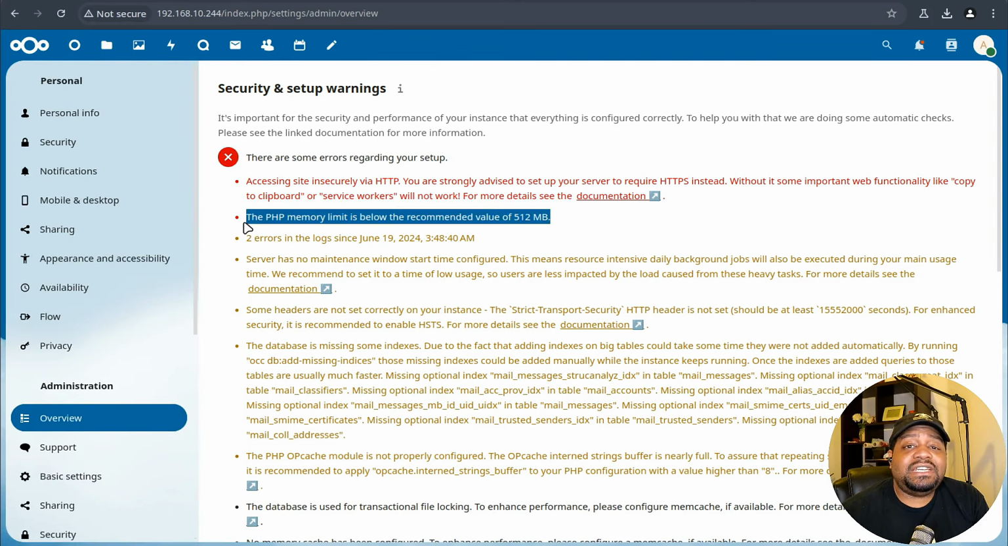And this server is small, you know what I'm saying? It's just a virtual machine, so it doesn't have much memory on it. So PHP memory limit is below the recommended value of 512, so it's all good. But I would recommend you set it up based on your needs and give it the right hardware requirements to run properly. And so there you have it. You successfully installed and set up your Nextcloud on your Ubuntu server 24.04.